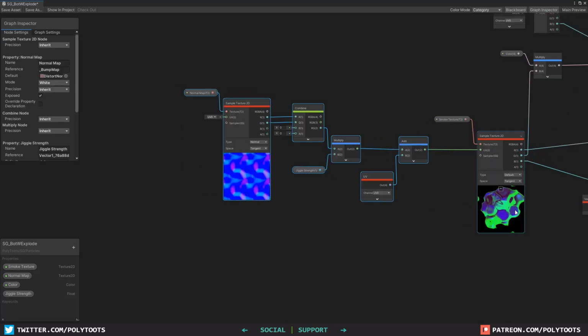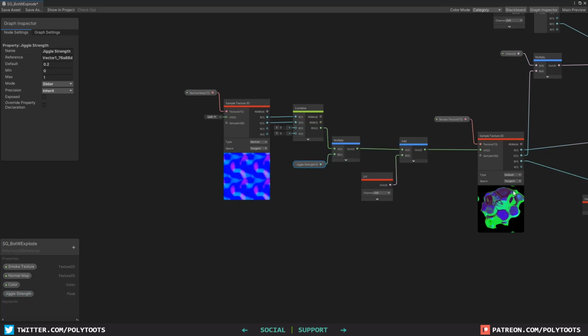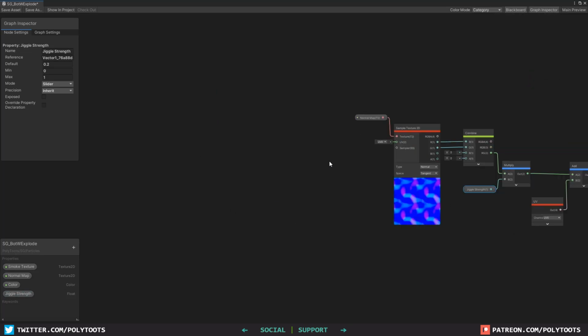So obviously we need to be able to make this move. We have the strength, which we can control on the material, but we need it to move.